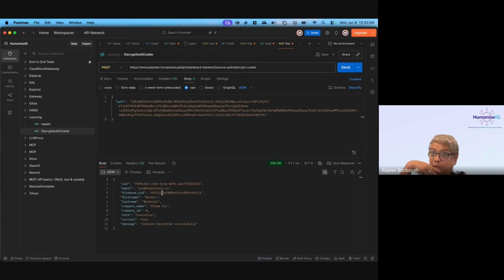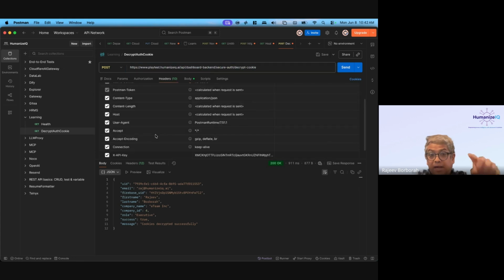I can test the API using curl. I can test the API using this thing. What does this testing tell me? This testing tells me that when my front end is calling it, it needs to call this URL. It needs to use the POST method. It needs to use this body, and it will get this response, and it has to use these headers, right?